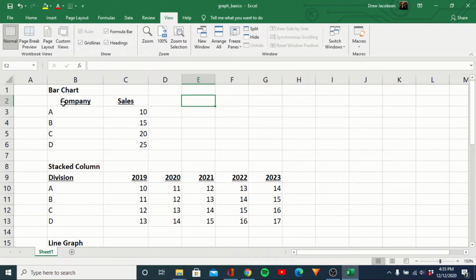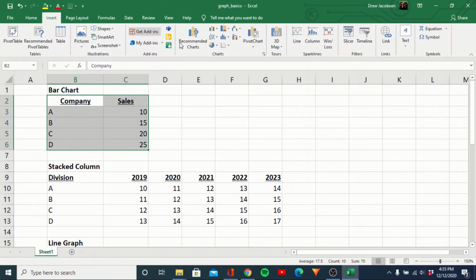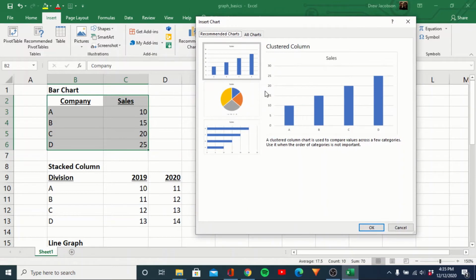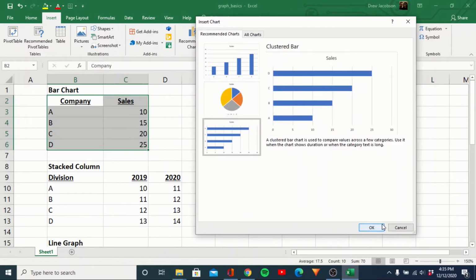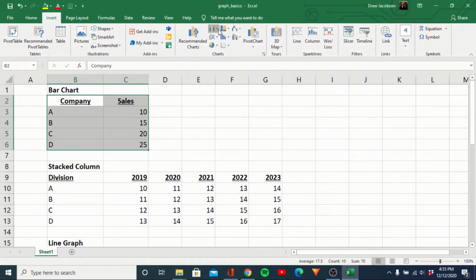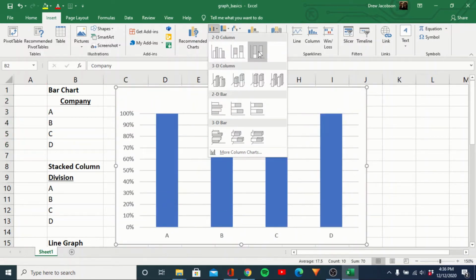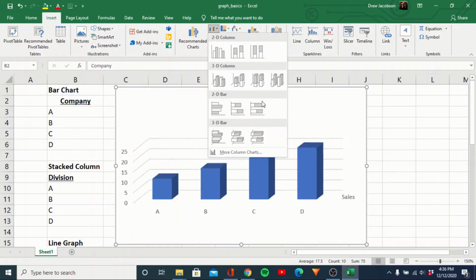Usually you can just highlight the range of what you're trying to make a chart out of, go to the Insert tab, and then you can do recommended. It's going to say like clustered column, pie chart, clustered bar. So it'll give you a bunch of recommendations. You can come here and click, do you want a 2D column, stacked columns, different things of that nature, and it'll show you all the different options here.